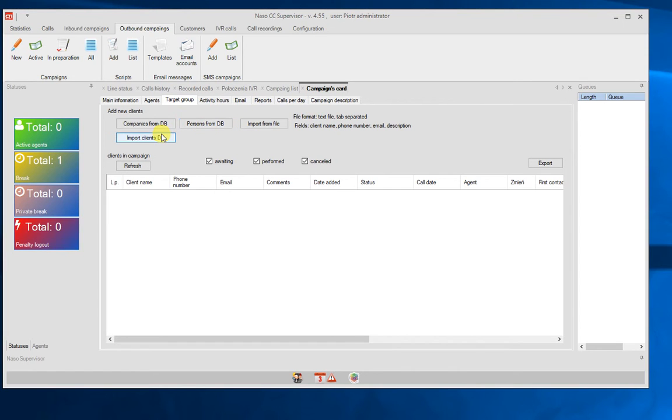We can also import a clients database, which means that you are importing all the information about the clients with contact persons, addresses, emails to the database, and at the same time these clients will be included in this campaign. I will show the basic import. We have to first create the text file, which is tab separated, with the following fields: client name, phone number, email, and the description.